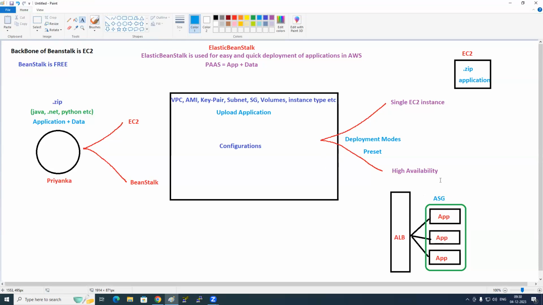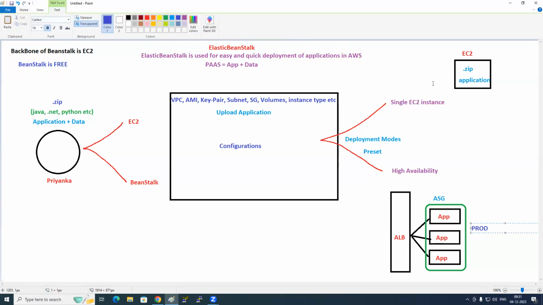Let's say, for example, now I have a requirement which is not production but for testing purposes. Which preset do you choose for testing purposes? Single EC2, for QA purpose, testing purpose, development purpose. If you want to go to a production environment, which one would you suggest? High availability. This is for prod, and this is for dev, tester, QA, etc.